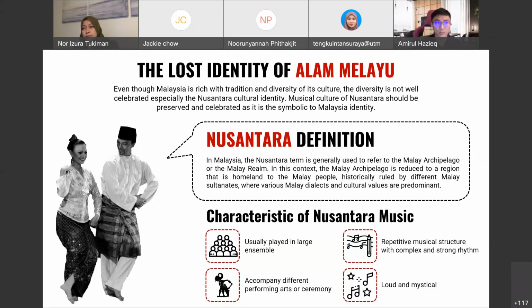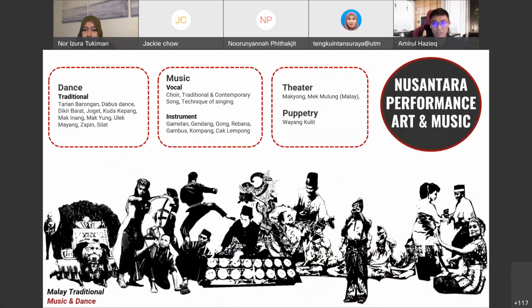But now it's the best time to bring this back to help the young and also to give the opportunity to the old people to share the knowledge of what they know about the Nusantara or the old traditional heritage of Alam Melayu. So these are some of the Nusantara performance art and music. We have the Double Zeng, Kuda Kepang, Joget. Maybe it's very interesting if the people from Thailand can share if we share the same culture of performance later on.